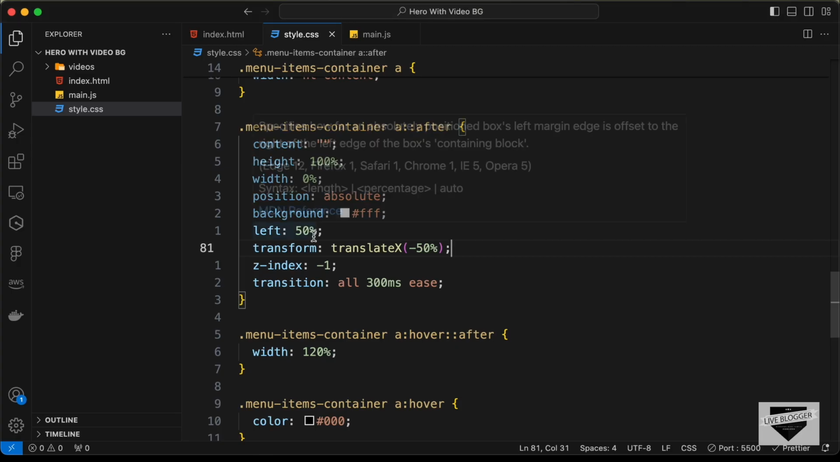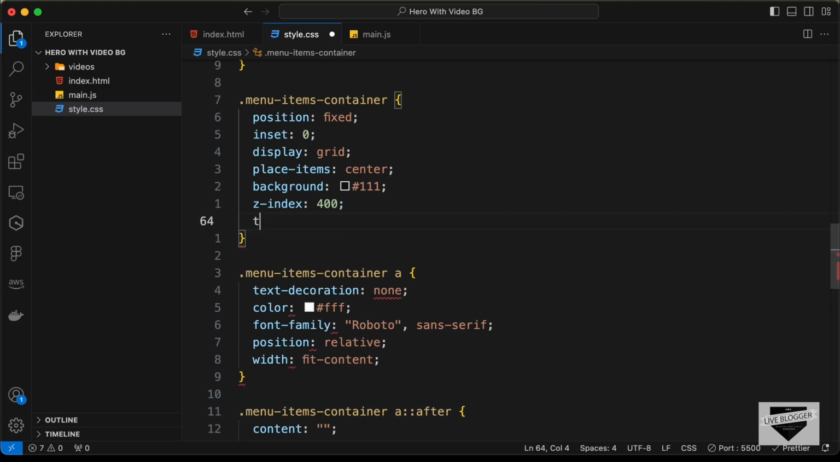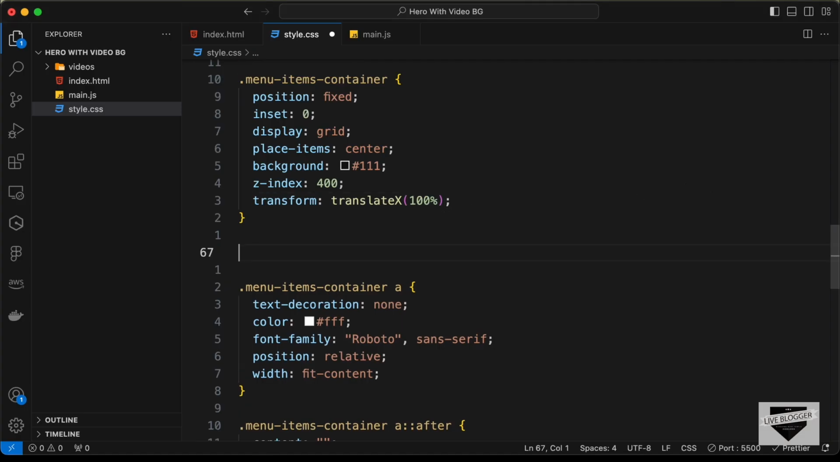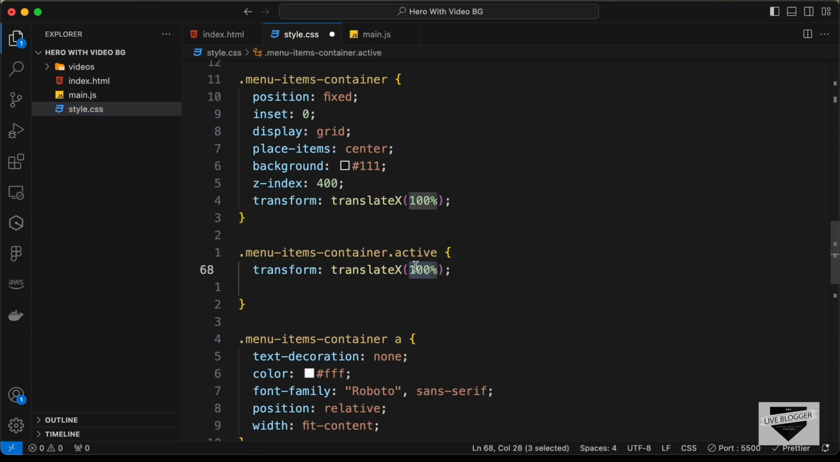And by default, this menu items should not be displayed. So here for the menu items container, let's set the transform translate x to 100%, so it will be out of the screen on the right side. Now when we want to display it, we will add a class of active to this. So let's type menu items container dot active, and let's set the transform translate to a value of 0.